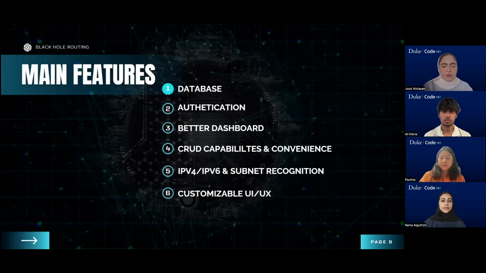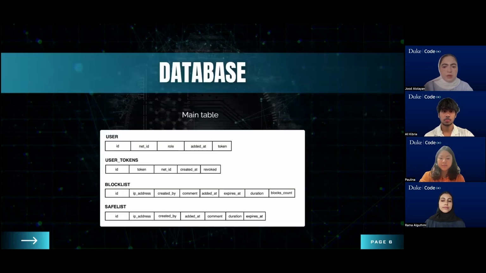Hello everyone, I'm Jude, and I will start with one of the main features that enhance the system performance, which is the database. Initially, we have four main tables to handle the main operations. First, the users table, which contains the ID, net ID, role, if it's admin, viewer or editor, when been added, and the token value. The token value is connected as a foreign key to the user tokens table, which contains the ID, token value, net ID, when been created, and if this token is revoked or not.